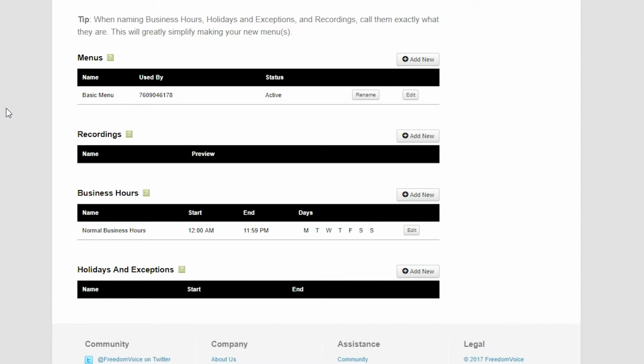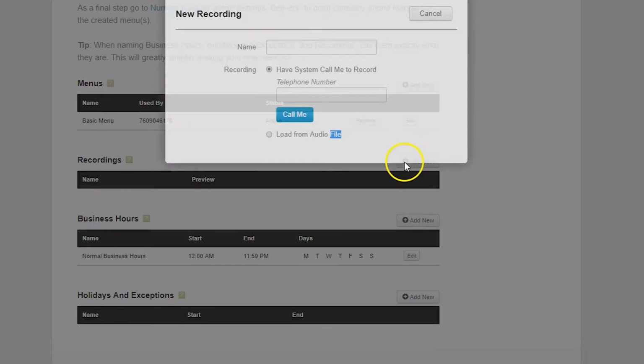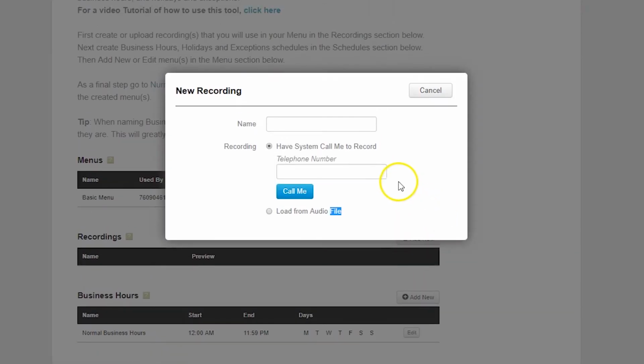You want to make sure that you provide the options clearly for your callers and provide a decent amount of time for them to make a selection. I'll go ahead and click on the Add New button to the right of the recordings. A window will pop up allowing us to give the recordings a name. There are two options for uploading recordings.